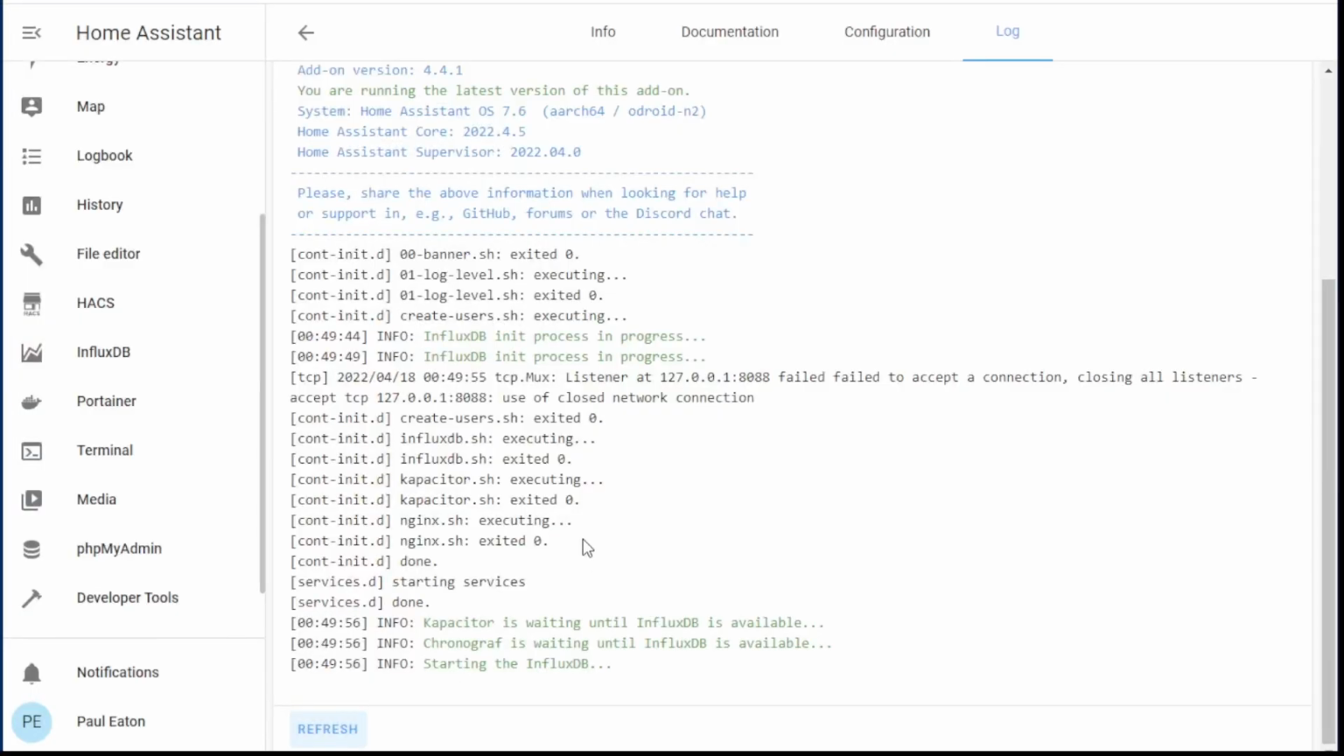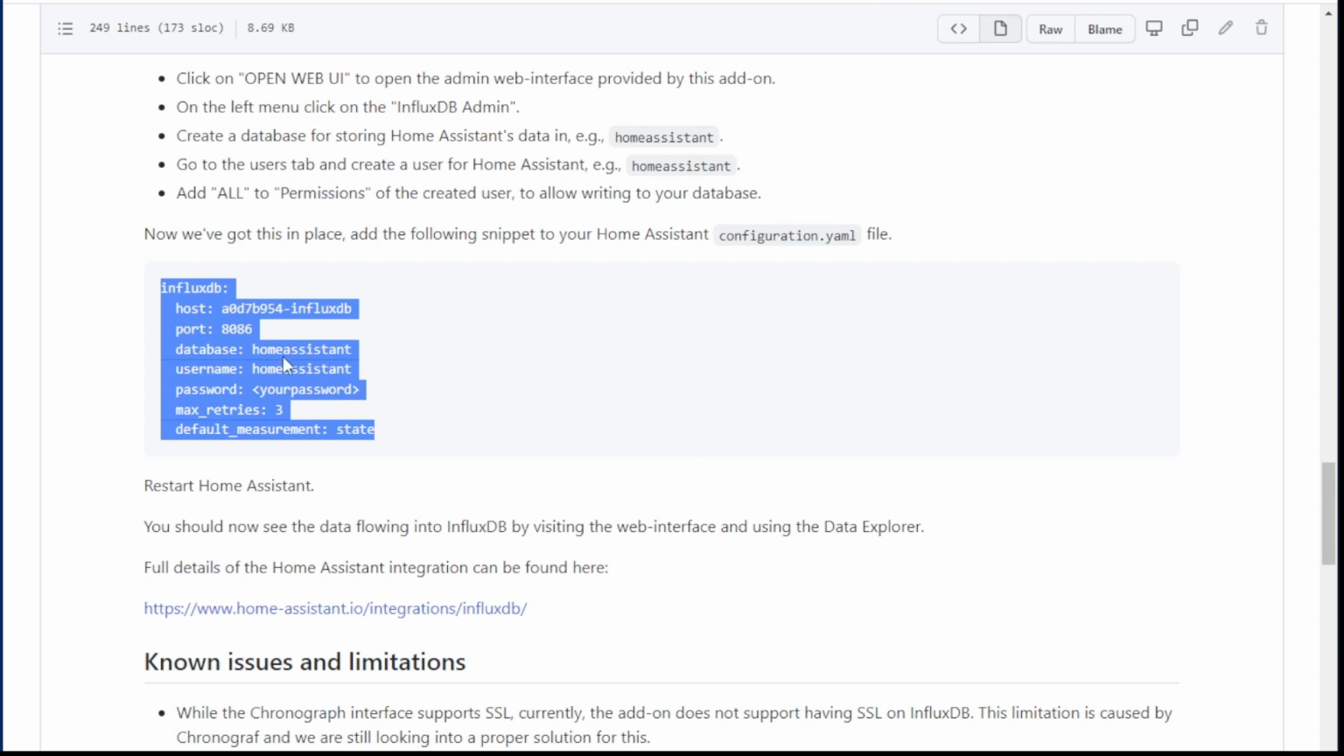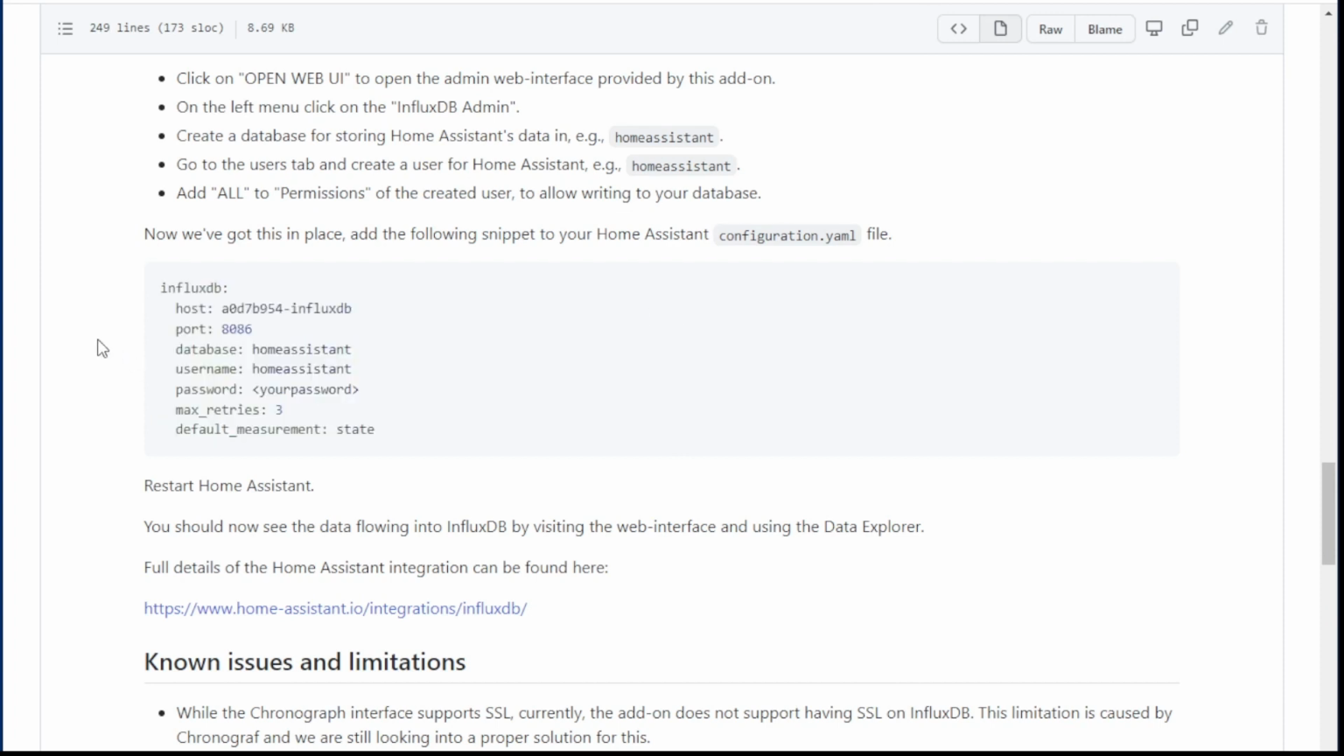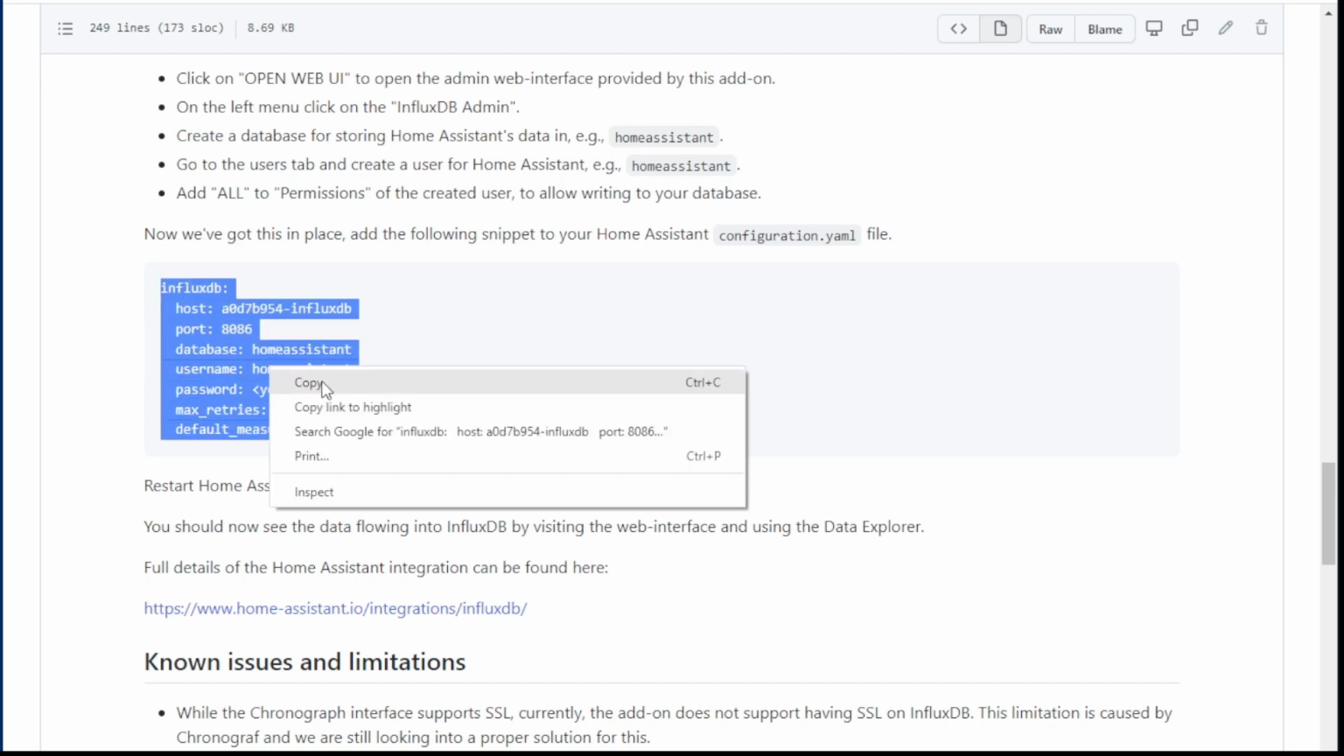Okay, while I'm waiting for that to start, I'm going to jump over to this little web page here. This is where you can get more information about the Home Assistant add-on for InfluxDB. I'm just going to do a copy. This will do. Now, in this example, I'm going to use a password that's very simple. You might see it if you look carefully. I will change it later.